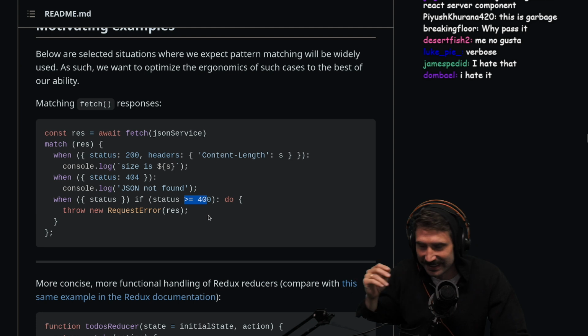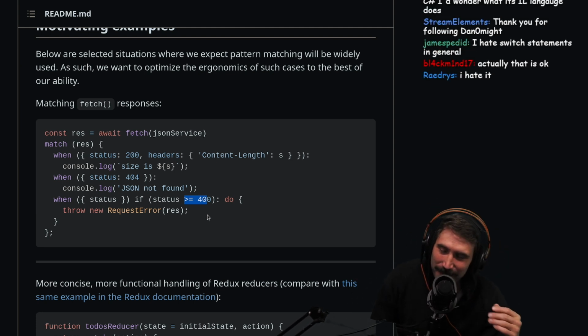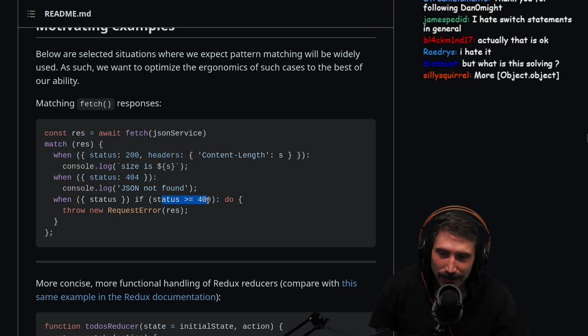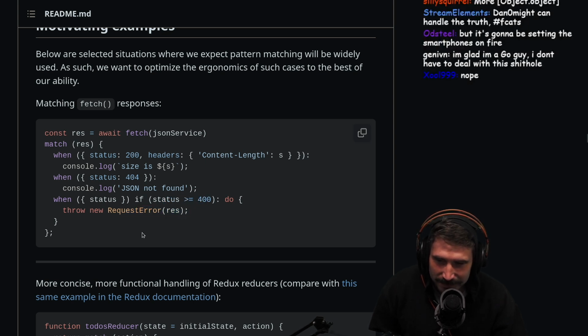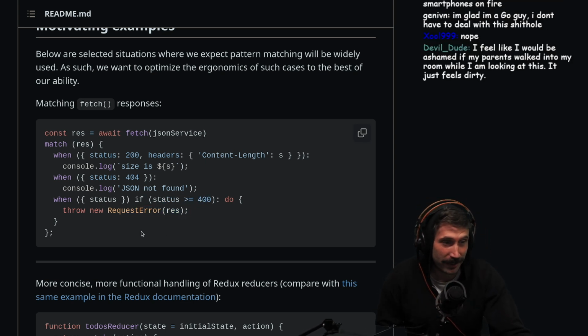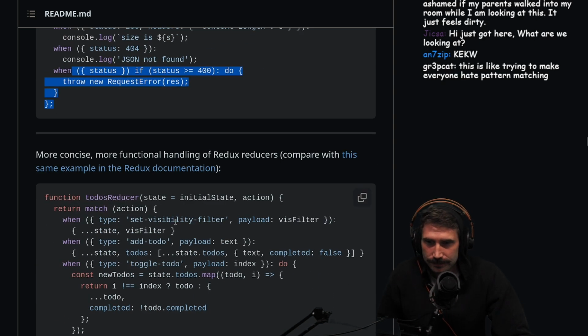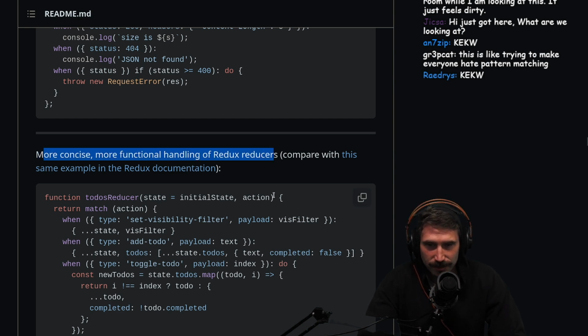Well, as a motivating example, this is hilarious. You know why? Because if I return I'm a teapot, it's a request error. 500s and 400s are very, very different. It's funny that even in this thing, it's just like, okay, that's crazy talk. A more concise, more functional handling of Redux reducers. Someone is drinking some serious Kool-Aid to do Redux reducers with this.